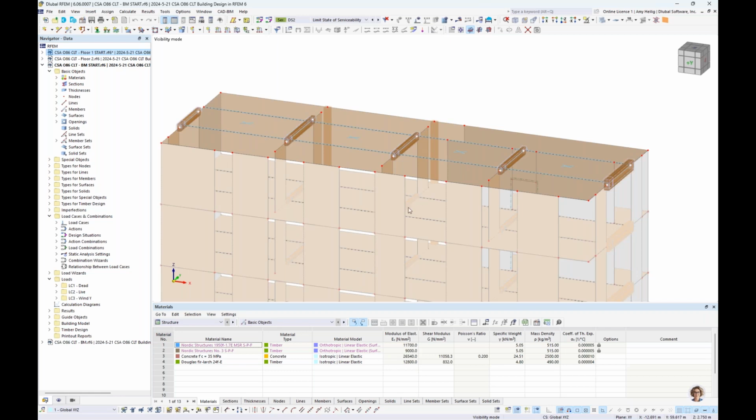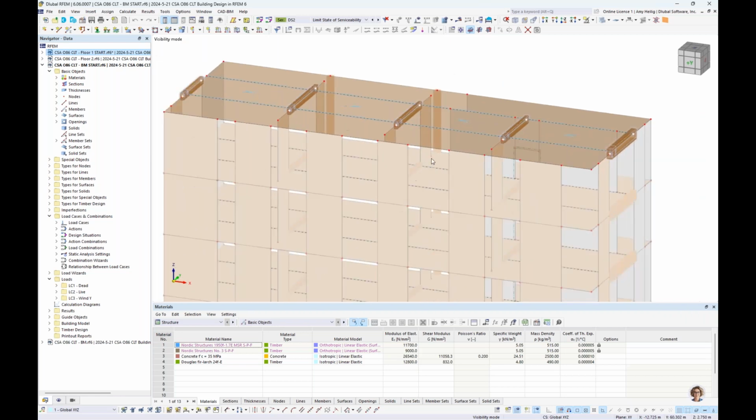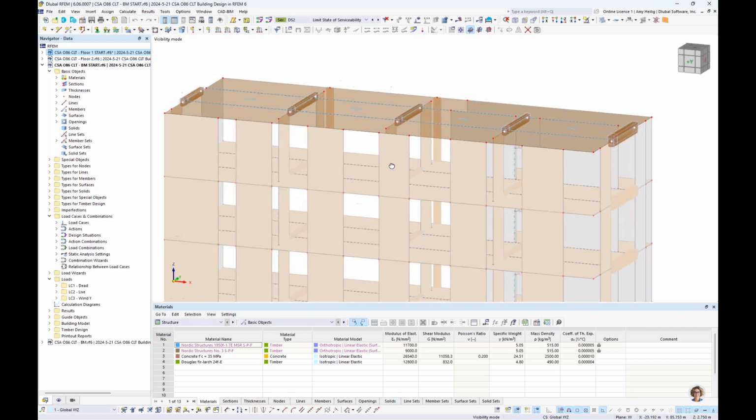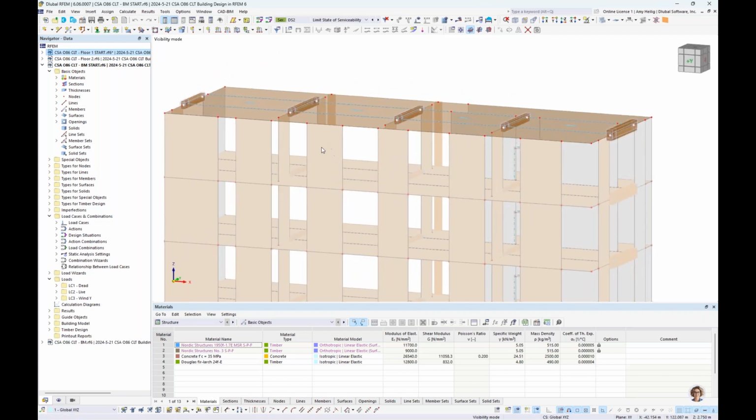The only difference is that rather than modeling all of our nodal supports and our line supports, I have actually modeled in the true CLT shear walls. We also have concrete shear walls and columns framing into each one of these timber floors. So again, definitely related to the previous example that we just fully worked through.